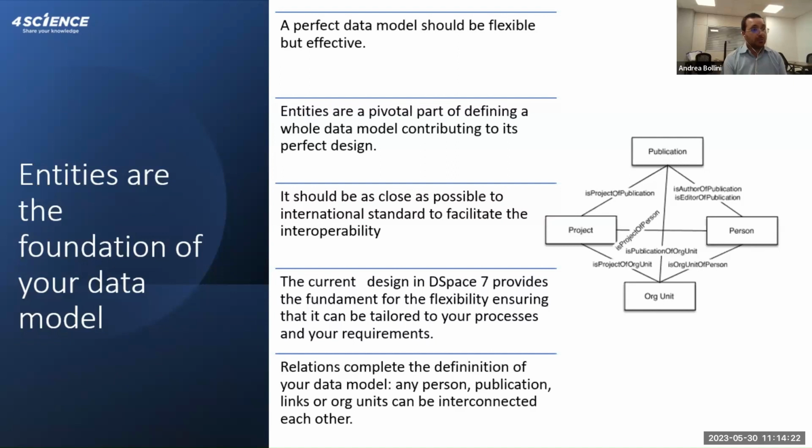So the perfect data model is what you need. There is not a single answer. It needs to be tailored to your specific needs. But of course, you need to rely on the experience and what we learn from other projects and from the community as a whole. So we need to avoid creating different data models and reinventing the wheel, and use as much as possible international standards.